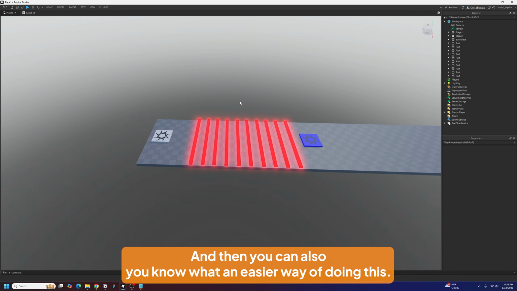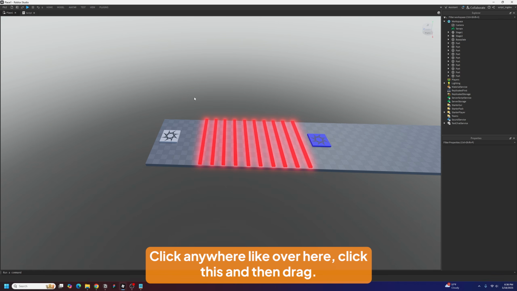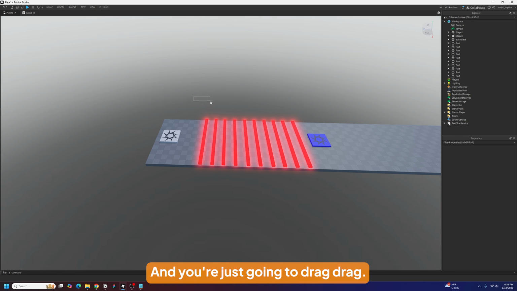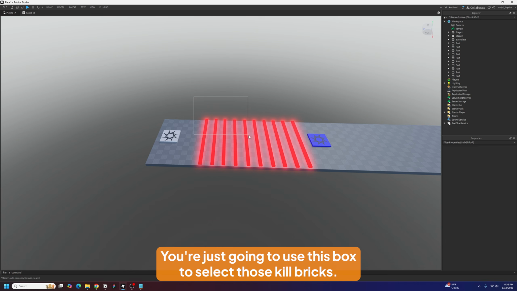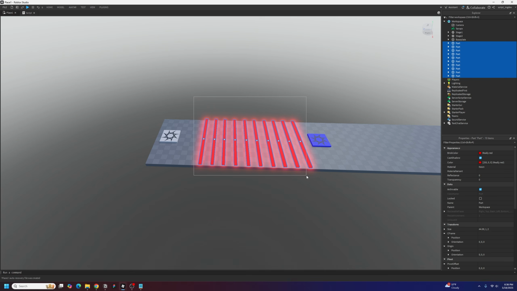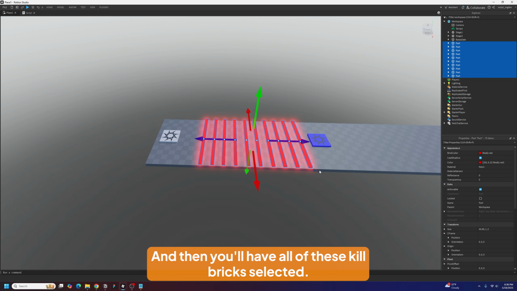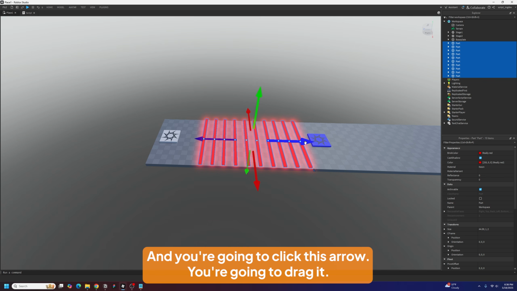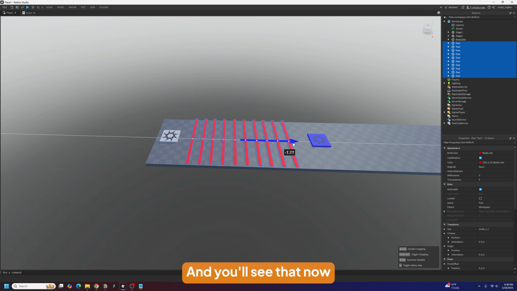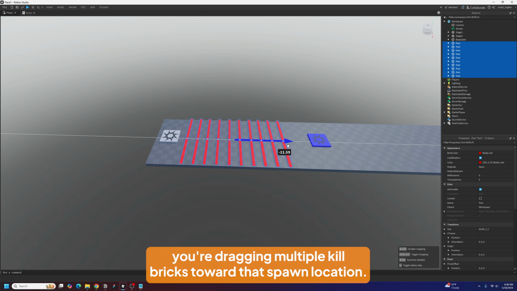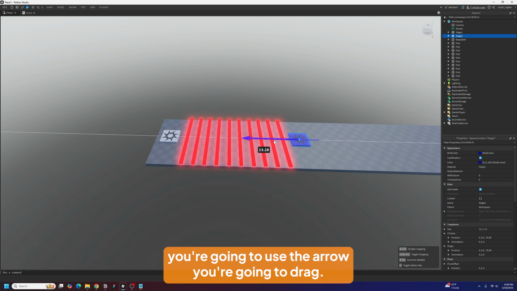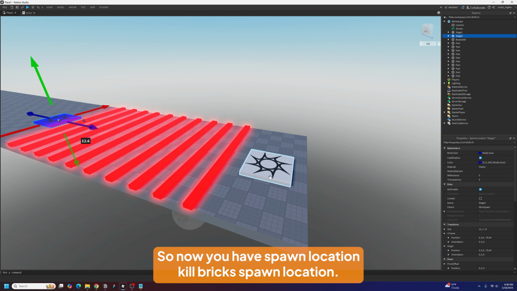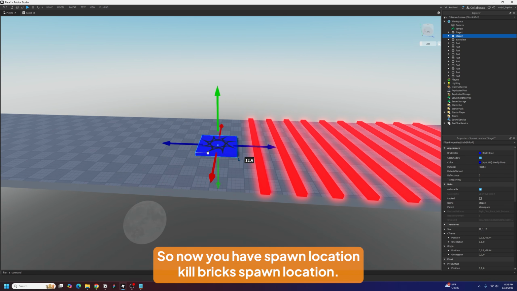And then you can also, you know what? An easier way of doing this. Click anywhere, like over here, click this and then drag, and then you'll see this box come up, right? You're just gonna use this box to select those kill bricks and then let go of your mouse, and then you'll have all of these kill bricks selected. You click this arrow and drag it, and you'll see that now you're dragging multiple kill bricks toward that spawn location. And then you're gonna take this spawn location, use the arrow, and drag. So now you have spawn location, kill bricks, spawn location.